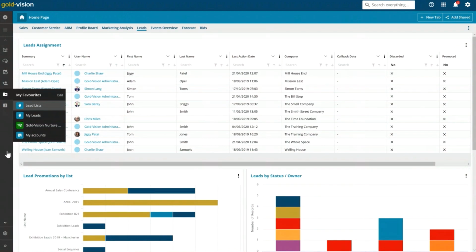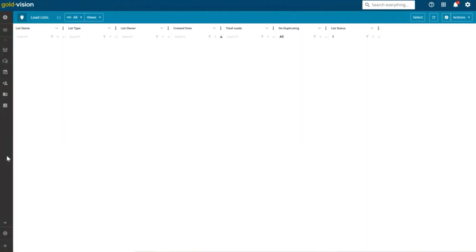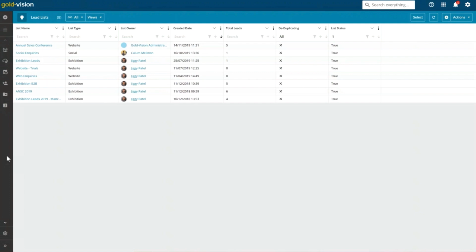Gold Vision allows you to capture leads in lists, and we've talked previously about tracking the source of these leads. So you may create multiple lists where these leads are tracked, and they may be types of lists that you've created, and of course this is configurable. But what this quickly allows me to see is which lead source is the most effective. Where are the majority of my leads coming from, and which are the most successful as well?